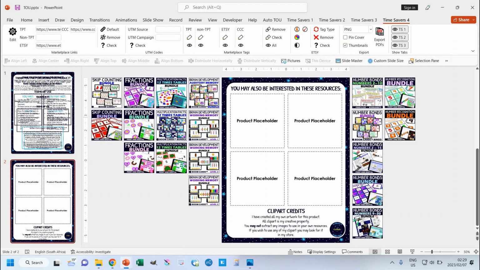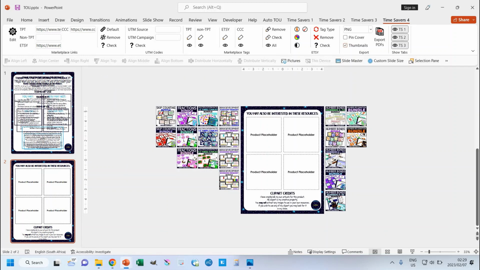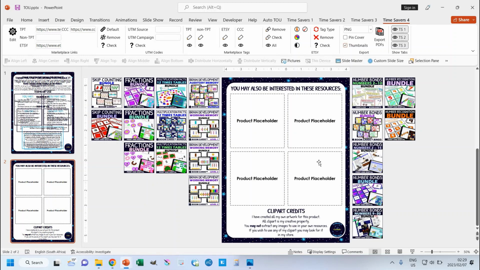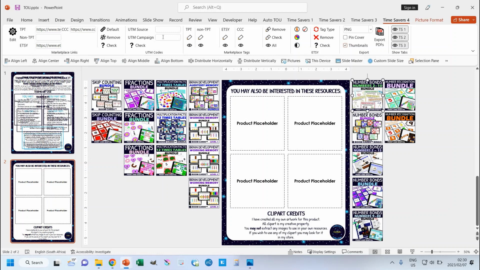So for the UTM codes, when you're doing a product catalog like this, you can add your campaign values. And in this case, I'm just going to add one to this for now. And this would be link to Number Bonds worksheets bundle.